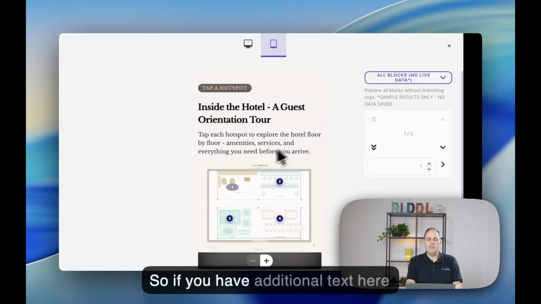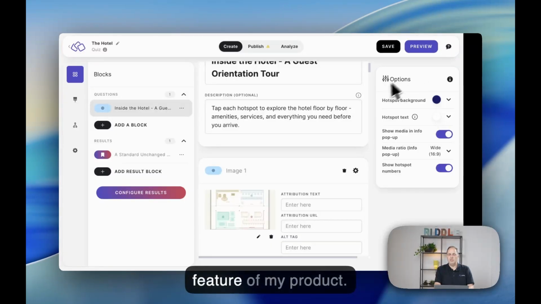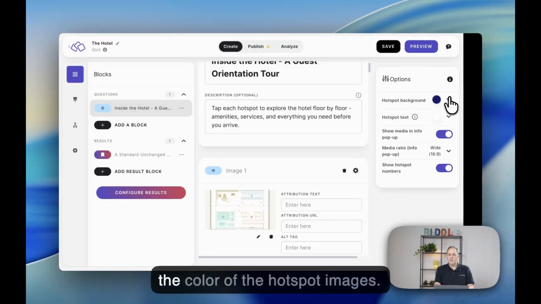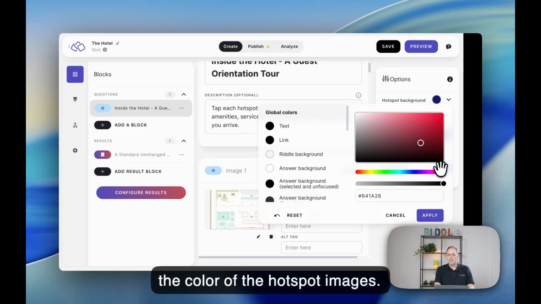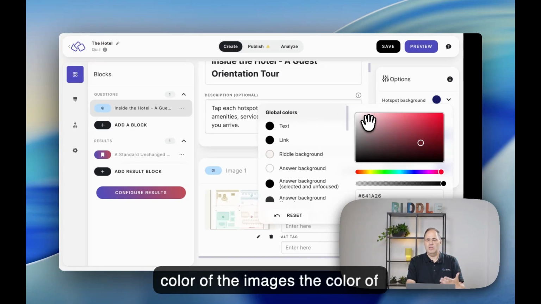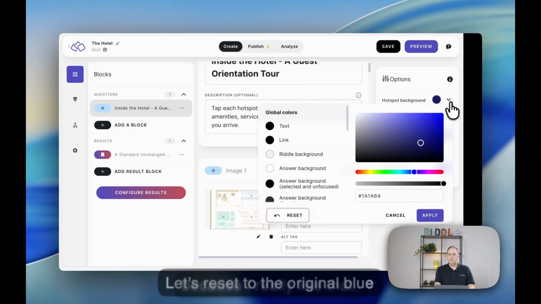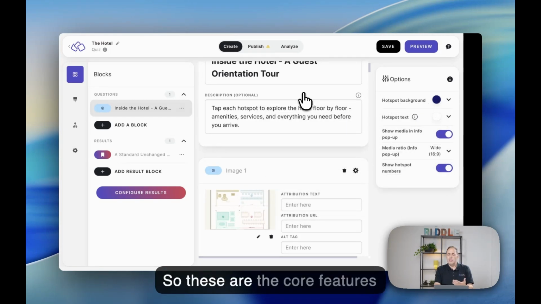Okay. So if you have additional text here, you could say, click on number 2 to learn more about this feature of my product. And of course, you can change the color of the hotspot images. So if I want them to be red, for example, you say red, and then the color of the squares will change. Okay, let's reset to the original blue because I really like that. So these are the core features.